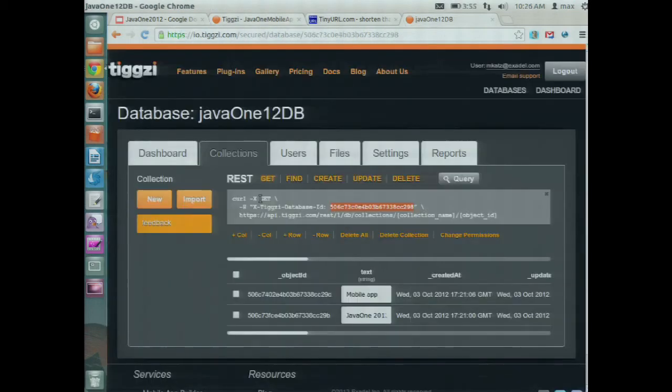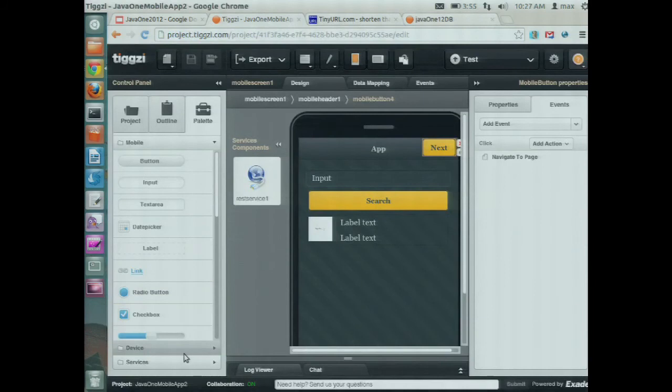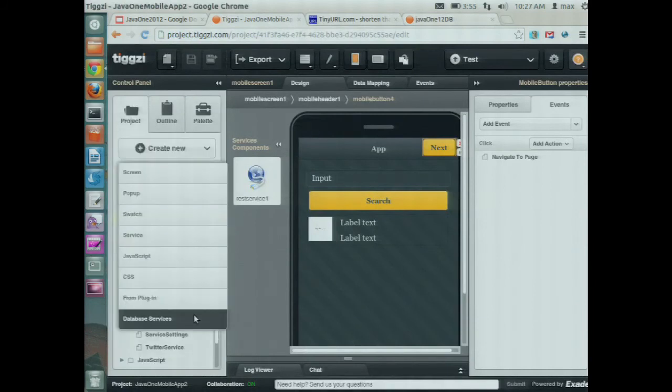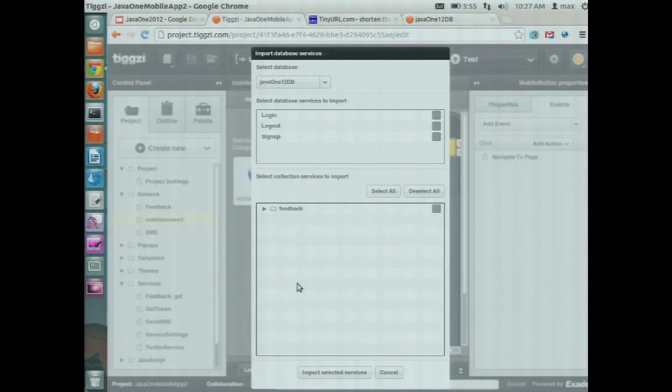Now, if I wanted to do a create, I would just click here, and there is a curl command. But I can go to project, and I can do database services. And right here, I get a list of all my databases. And this is the one, database 12. So this is for user management. Every database gets this by default, so you can do login, log out, and sign up. And this is my collection. I've only got one collection, and it shows mine. I can check all of them or just create.